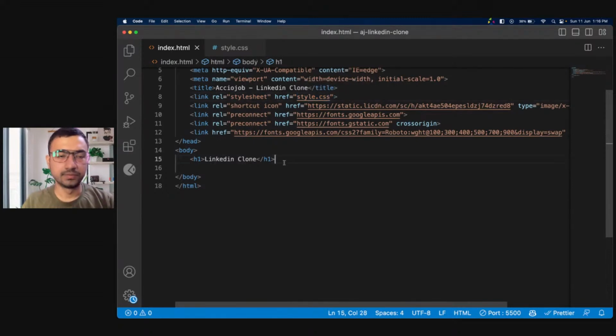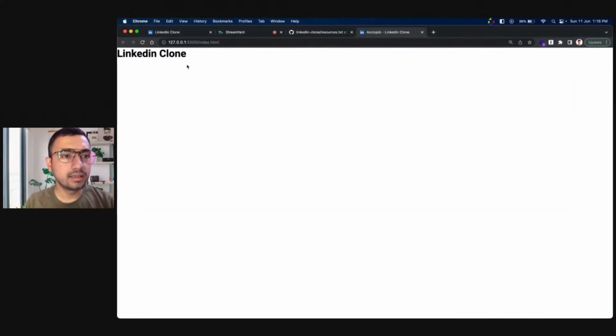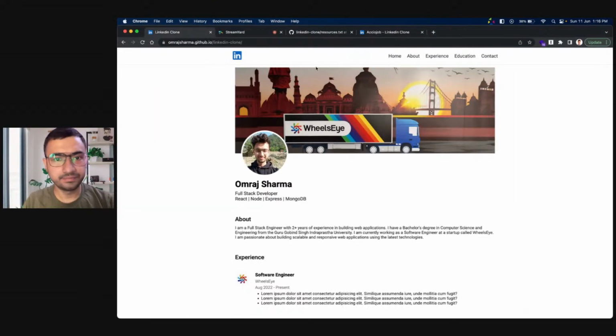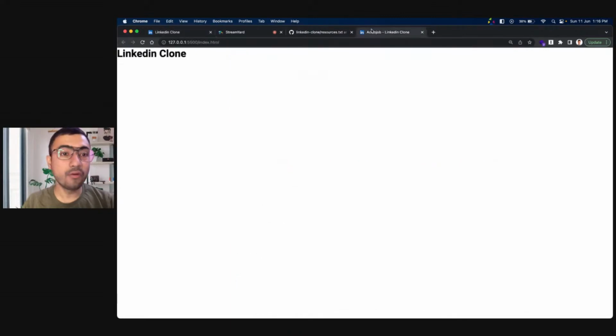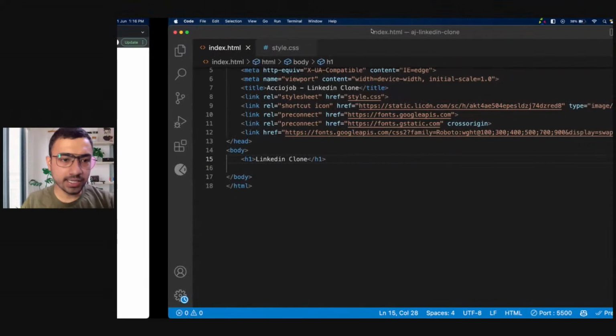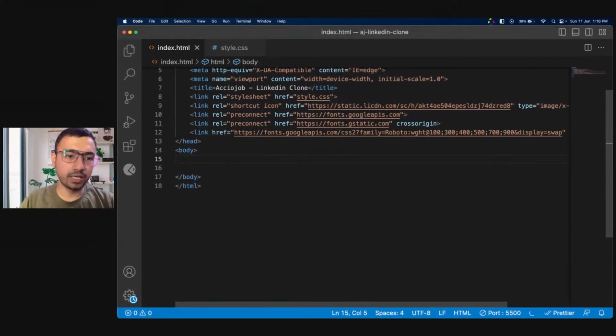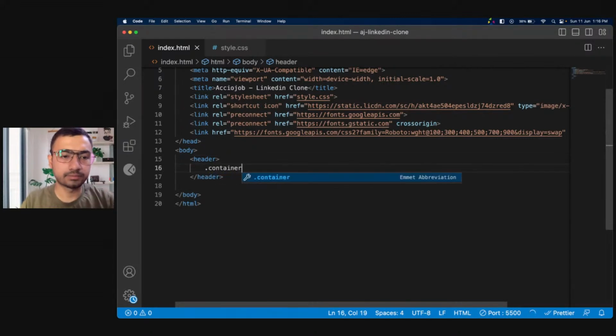Okay, this is how it looks, right? Now, first of all, let's create a header. We need to put a header, so let's see how we can do that. Let's go into our body section, and over here I'm putting a header. Inside header, we are going to have a container.